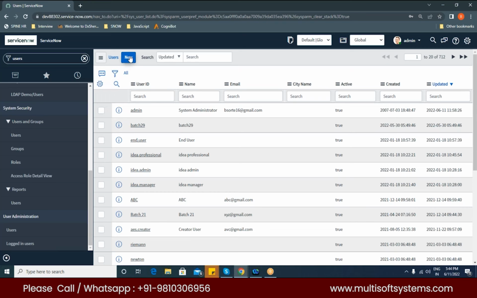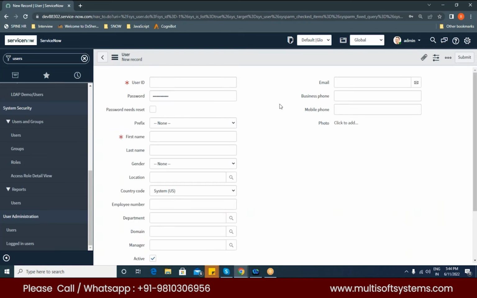It's the same thing as creating table records in the incident table. You can click on the new button and create a user record. Here you can pass the user ID, then you can set a default password. If you want to ask the user to reset the password, you can select that. Then fill in all the details according to your requirements. If fields are mandatory, you can make them so.